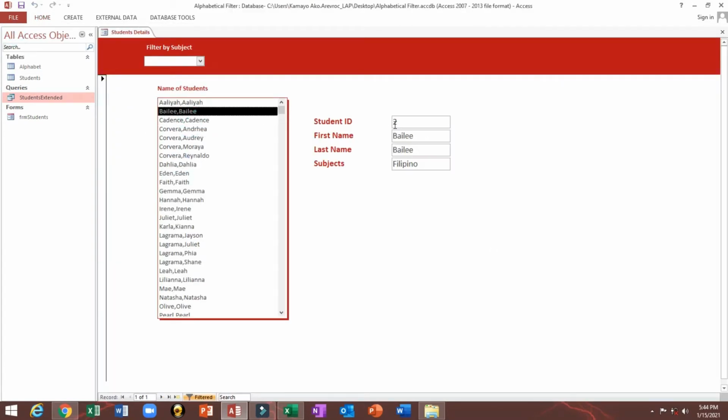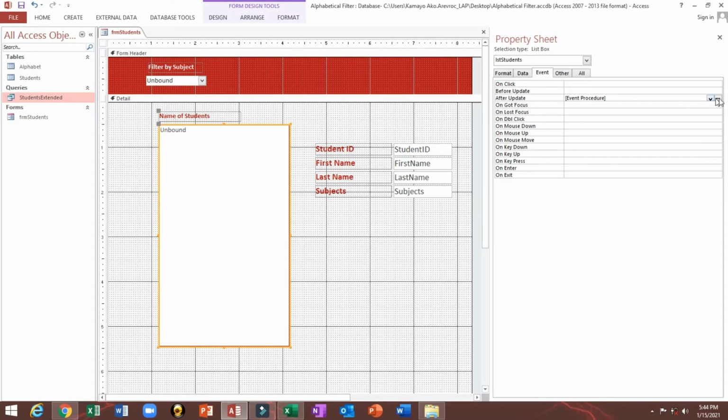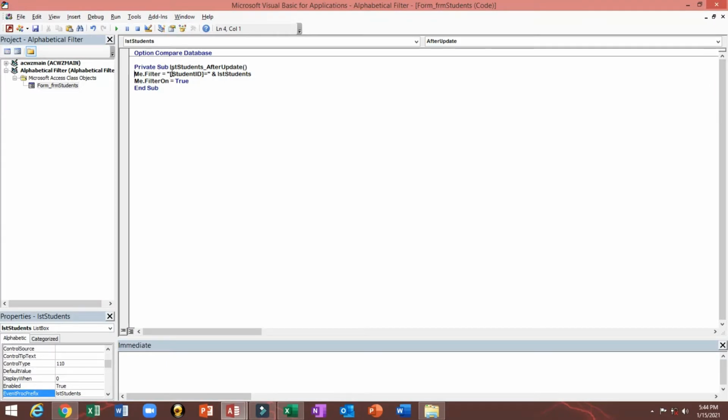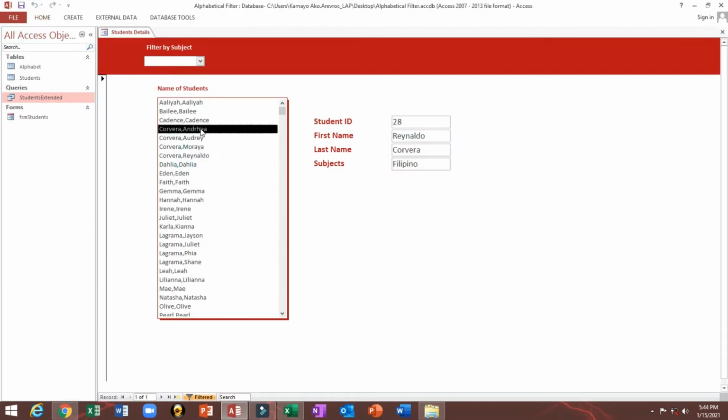So as you can see here, before, if you select this one, this data here will not update. So that is why we use this after update. So whatever we select in our list box based on this ID, it will show in this text box. Look.